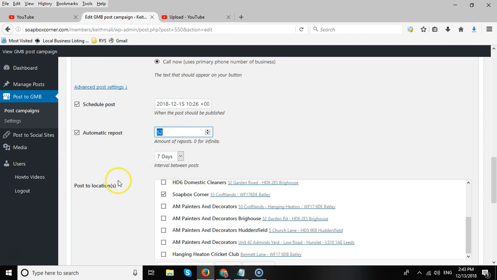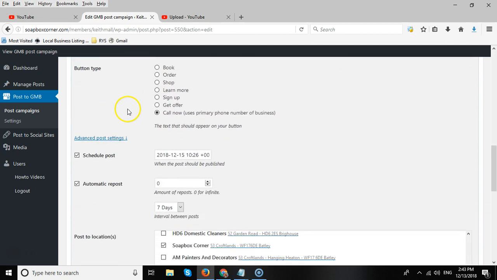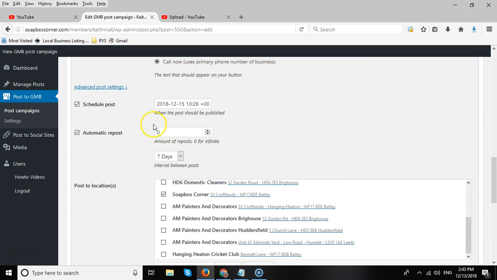If I want the post to be posted indefinitely, then I will put 0, and it will continue reposting this post, spinning the content. It would use the same image, by the way, but it would spin the content and keep on posting until you changed the amount of times, or turn off the automatic repost.